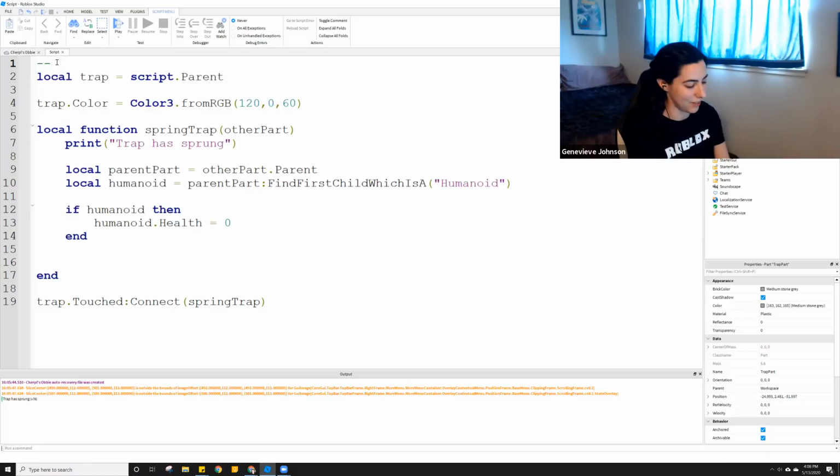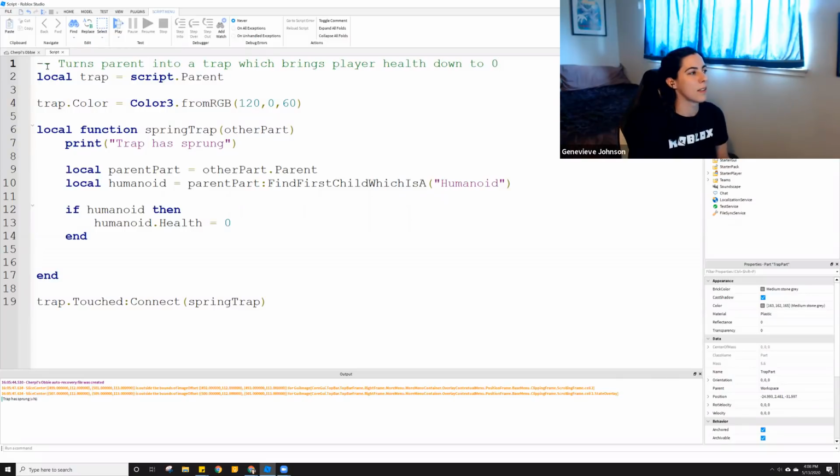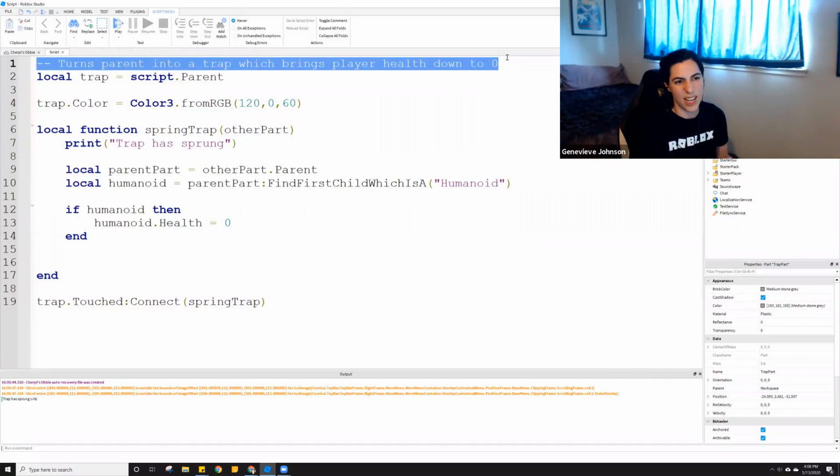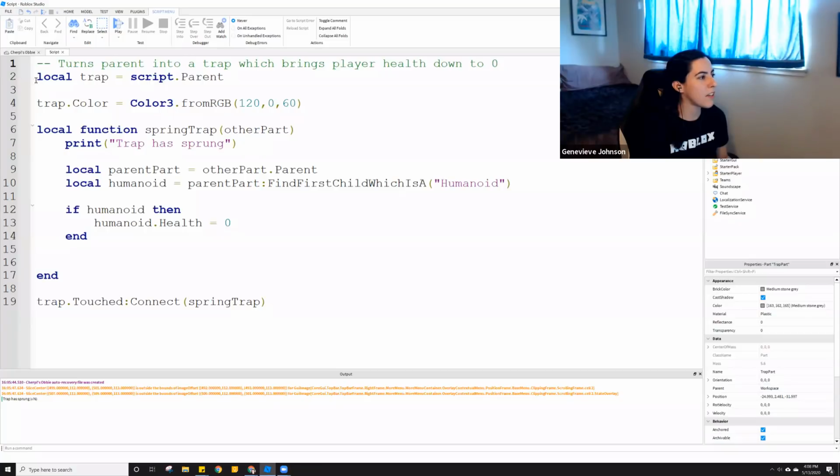What does this script do? Turns parent part into a trap. You can say which brings player health down to 0. So that's probably what I would usually do. We do have block quotes, but I don't typically use them.